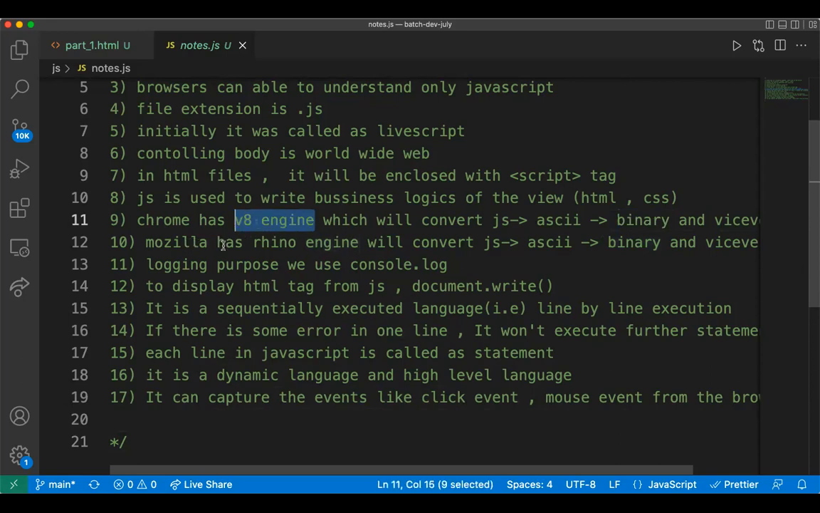Mozilla has the Rhino engine, which converts JavaScript to ASCII and binary and vice versa. The interview question will also be like this: what is the engine for Chrome? What is the engine for Mozilla? Mozilla has the Rhino engine. Chrome has the V8 engine.